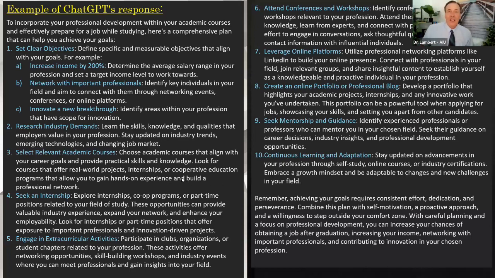Number four, seek an internship. You know, this is beautiful. Seek an internship where you actually go work in a business in your community to gain experience and knowledge. And so you write an assignment about that, and it just becomes part of your educational development, but also your professional development, because you're working directly with people.